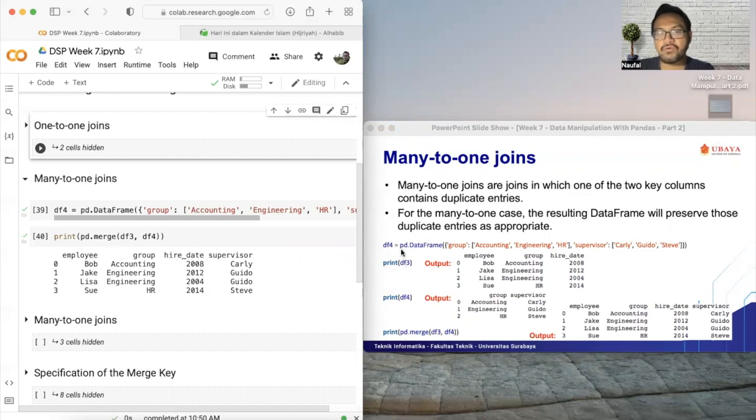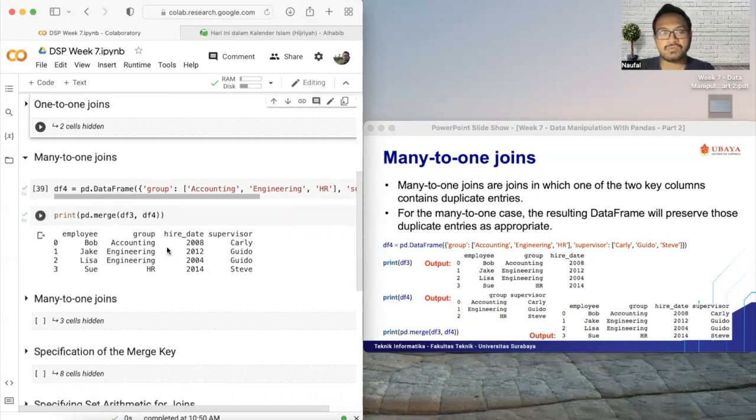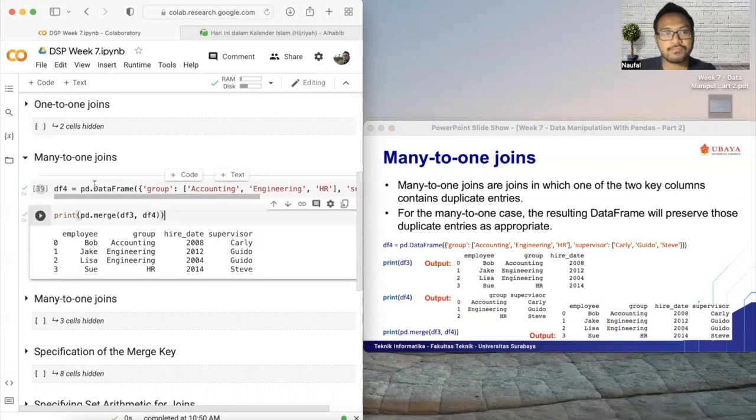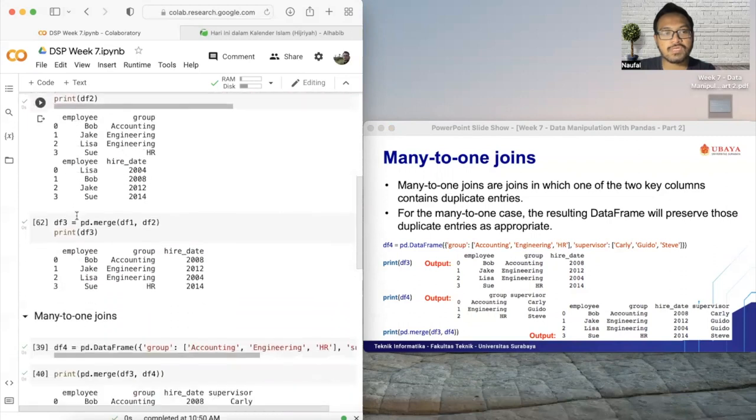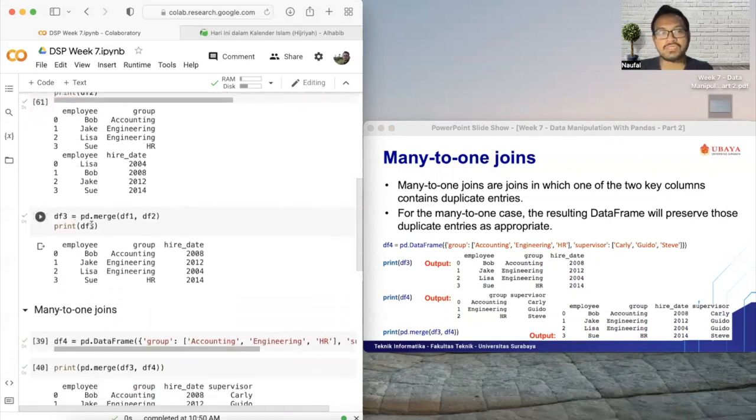Here we have DF4. DF4 has group columns and also supervisor columns. If we print the DF4, it will be like this: group and supervisor. And we want to combine the DF4 with the DF3. We already have the DF3 in the previous code. This one is the DF3. So we will join the DF3 with the DF4.